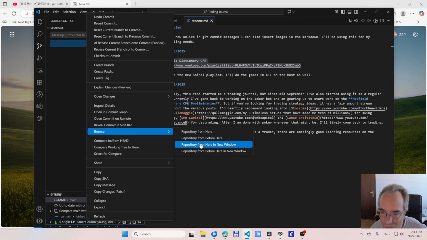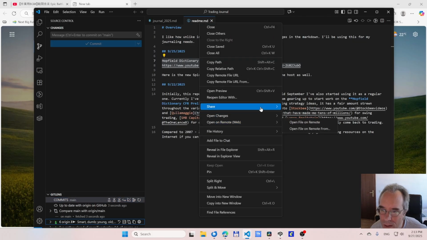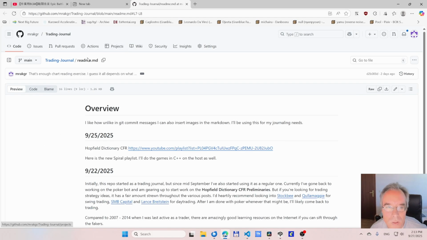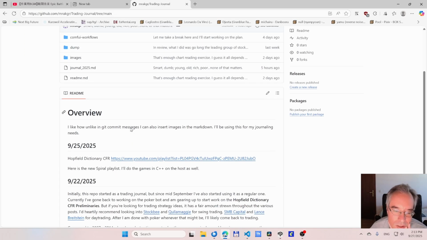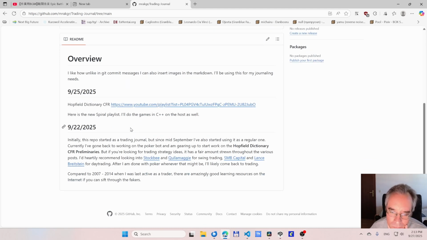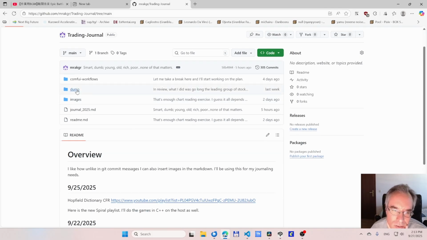Browse, open. Wait, maybe. Yeah, I think open on remote, open file on remote, and I can since I have the money. I put a bunch of resources here, and I even have a method on how I trade.